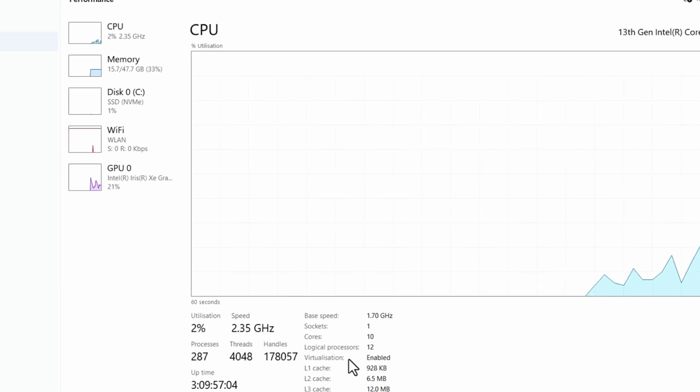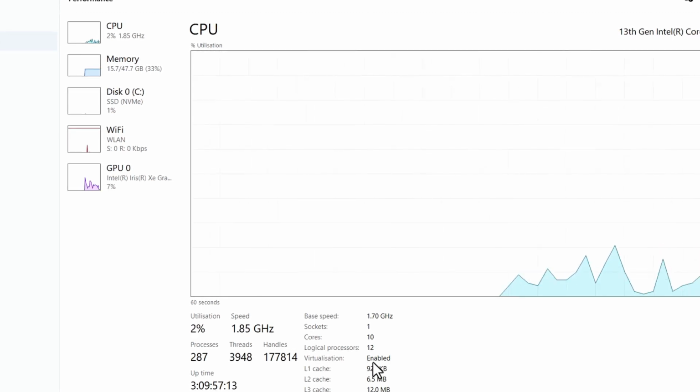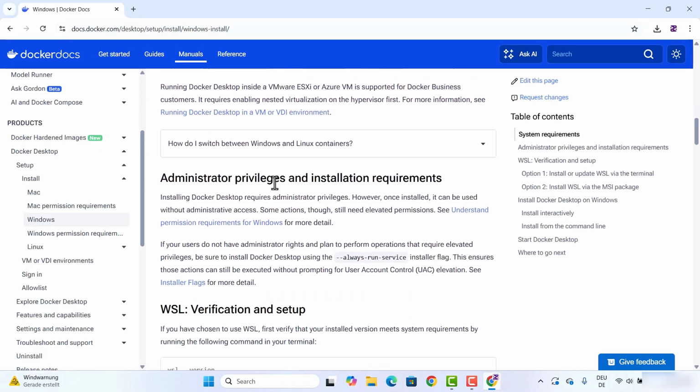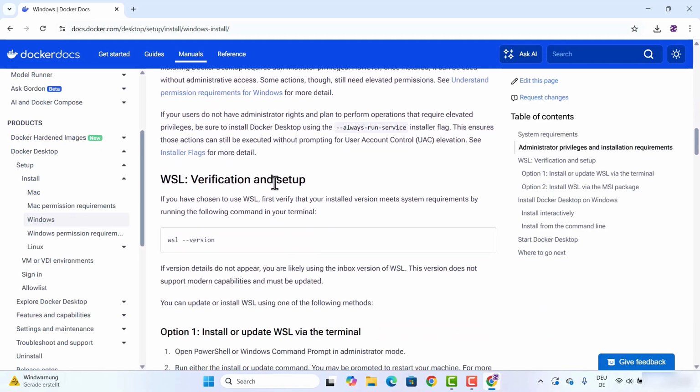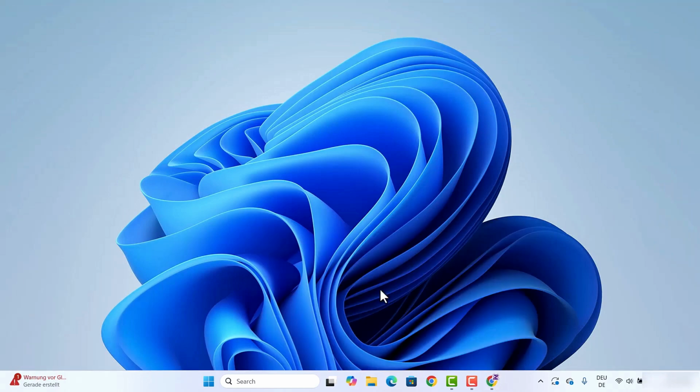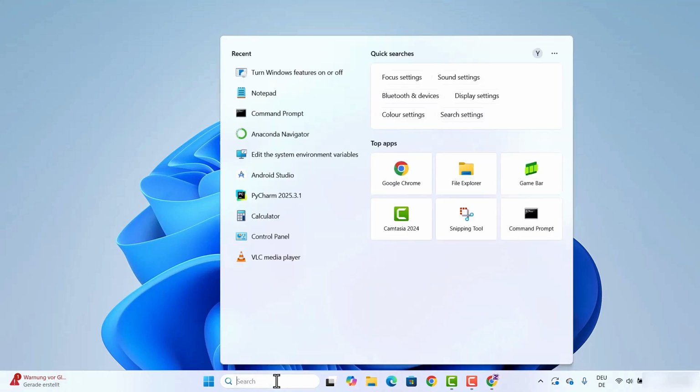If yours says Disabled, you'll need to enable virtualization from your computer's BIOS or UEFI settings before Docker can work properly. Once you've confirmed virtualization is enabled, close Task Manager and return to the documentation. The next thing we need to check is whether WSL is already installed. Copy the command shown on the documentation page. Now search for PowerShell. Instead of opening it normally, right-click it and choose Run as Administrator.